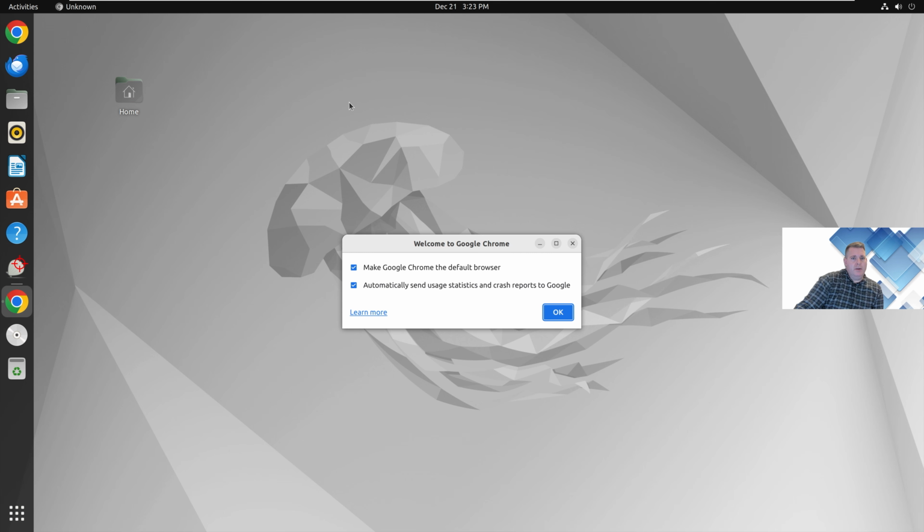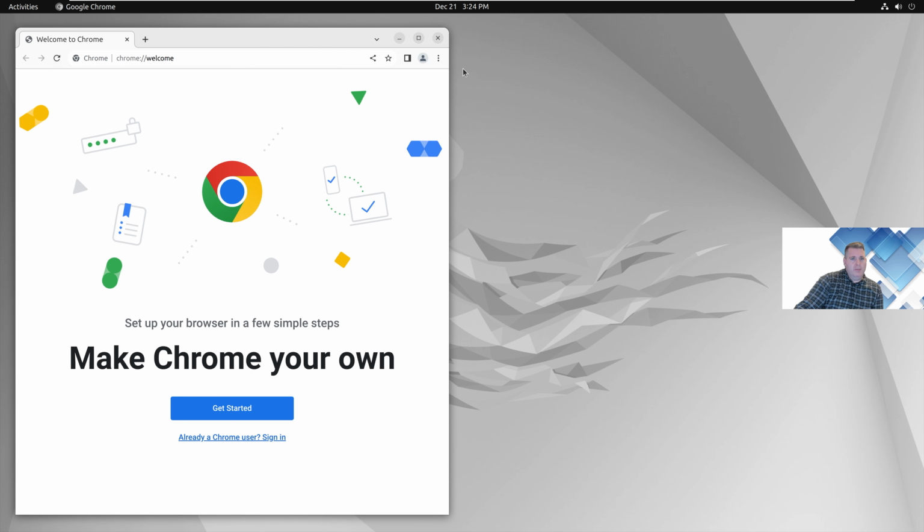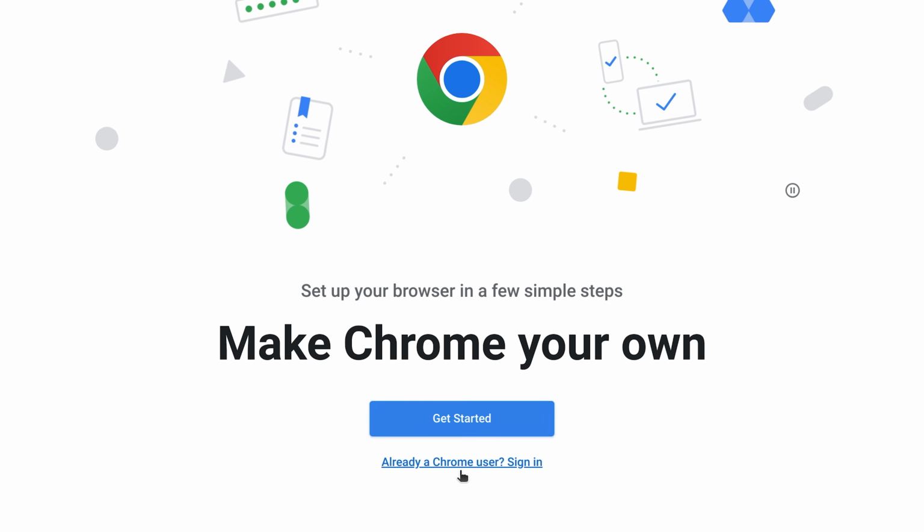Now if we go ahead and click that, we have make Google Chrome the default browser and automatically send usage statistics and crash reports to Google. Both of those are fine with me. Let's say OK. And here we are. We have Google Chrome. At this point, you're going to say get started. If you've already got a Google account, you'll be able to sign in, and it should import all of your shortcuts and extensions and all the other settings that you have in Google Chrome on your other devices.